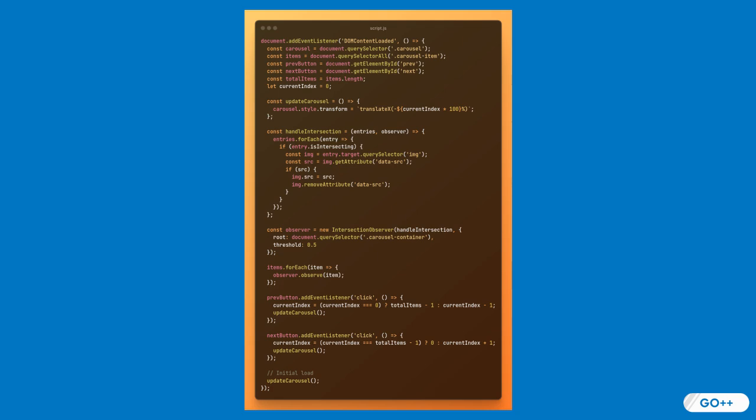Inside the script, we start by selecting our carousel elements and setting up event listeners for user interactions. The Intersection Observer is configured to lazy load images only when they come into view, optimizing loading times. The navigation buttons let users move through the carousel, with animations ensuring a smooth transition. With these elements working together, the carousel provides a highly interactive user experience, encouraging engagement and exploration. Let's see what this looks like in the code.